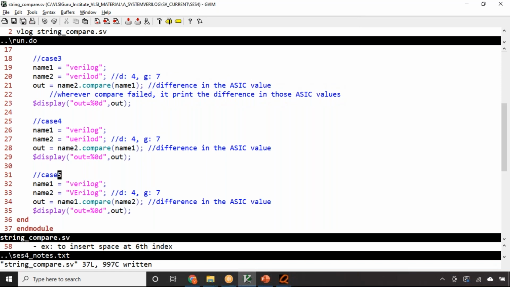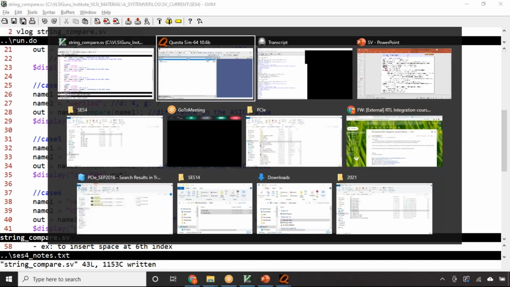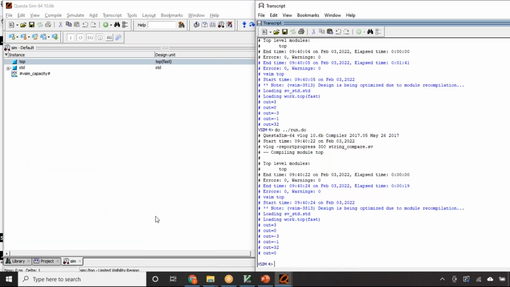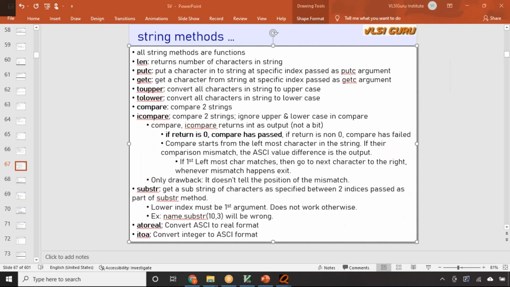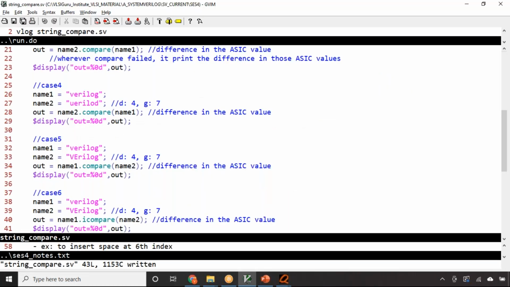Whereas if I use the same thing with icompare, it should pass because it should ignore the case of V and E. It should take lower case. I mean, it should give 0. So that is about compare and icompare and all the methods of string. Any questions with the string methods?